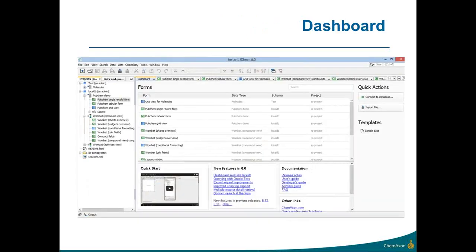Also, in the newer version, we added a dashboard into Instant JChem where, after the project is built and you enter the tool again, you can quickly scan the forms and quickly go into the form you wanted and look at your data. Also, you have the ability to add quick actions on this dashboard, where if you have different actions which you do repeatedly, you can have them here in the quick actions and use them as well.